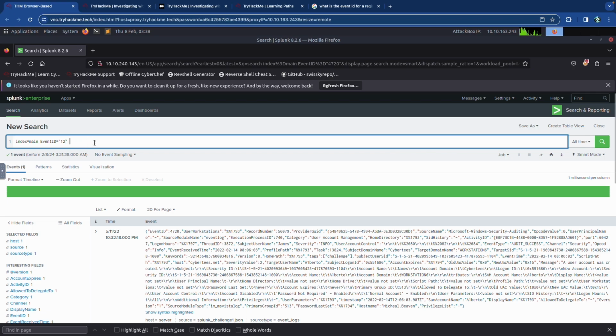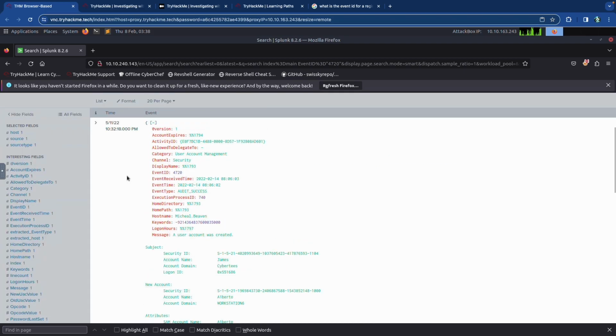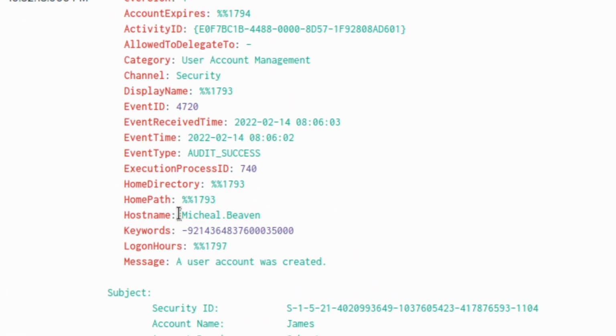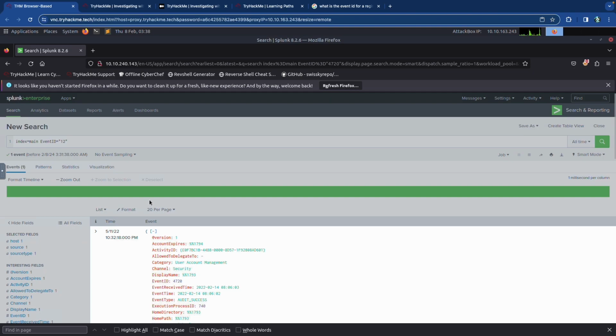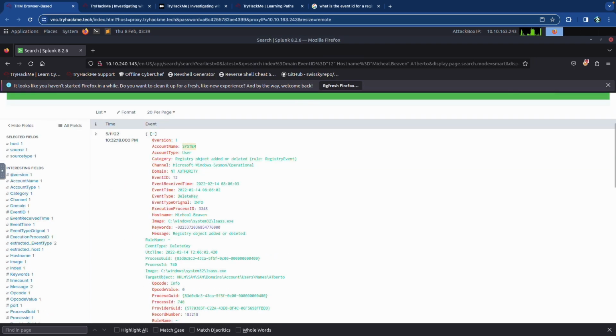I think we can even narrow it down to the host name, because that would probably make it a little bit more useful too. So we have a host name here called Michael Bevan. So to make this a little bit more of a fine-tuned search, we're going to do host name equals Michael Bevan. It's already one of these options, so voila. And then we're also going to do the Alberto in here just in case. And so now we have two events over here.